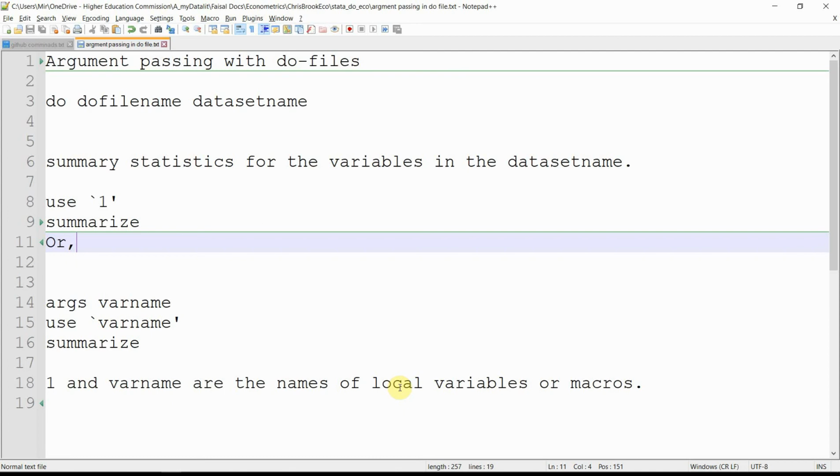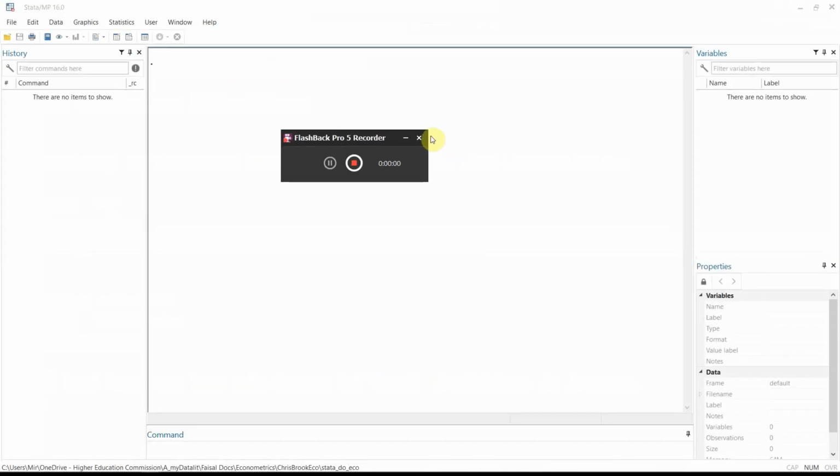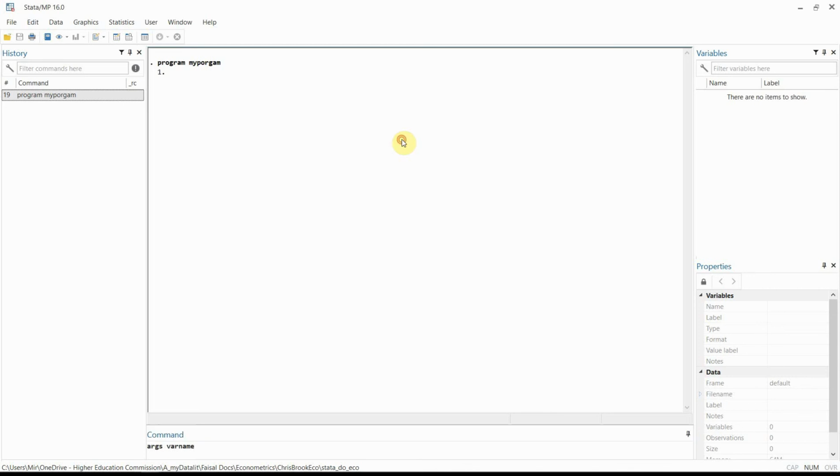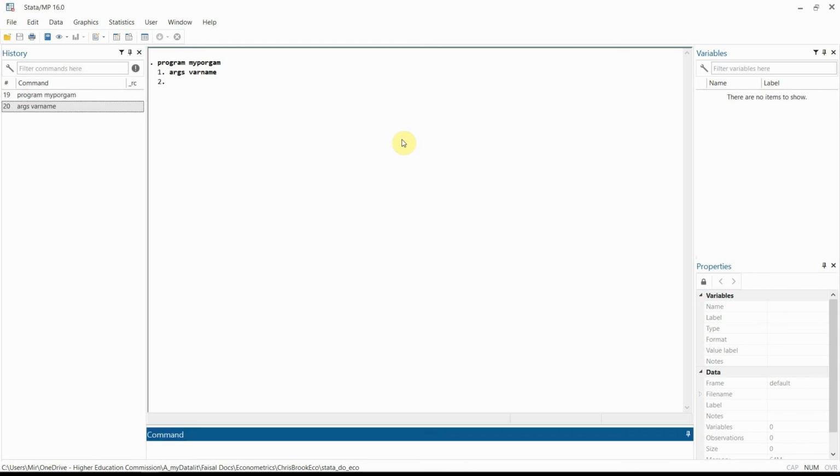So in Stata we call the local variables macros. Now let's make the program. Say program, and then my program, the syntax, we'll just use the second, args, arguments. How many arguments are there? The varname, meaning variable name, you say dataset name, and then we say the use.